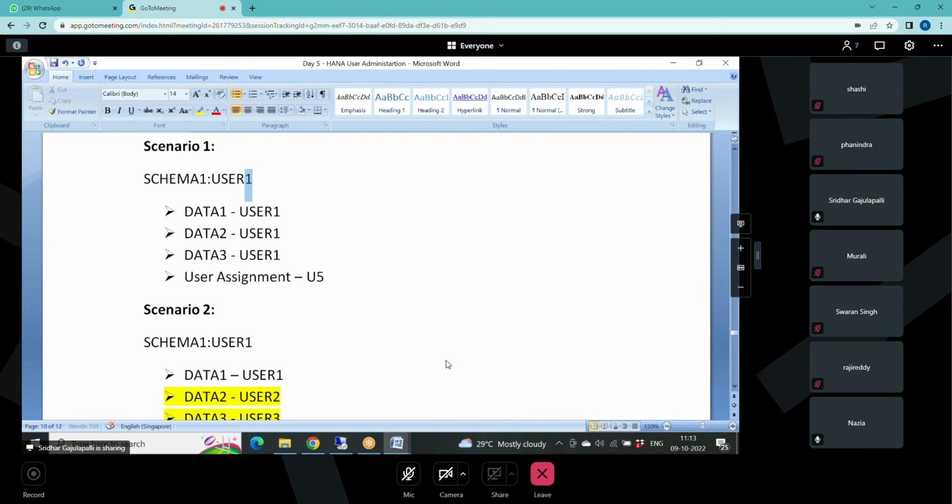It might be that user one has done the assignment for user five, for example. Understood. User one might have done some user assignment, some role assignment. Yes, so this also will get deleted. That assignment will get deleted for user five.